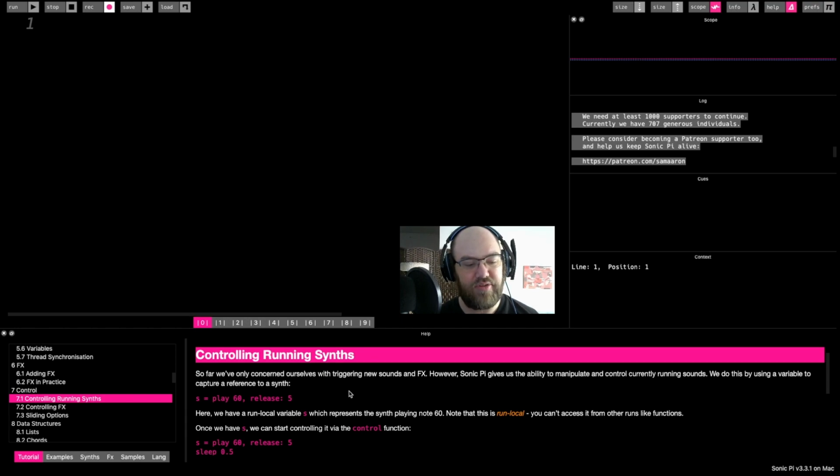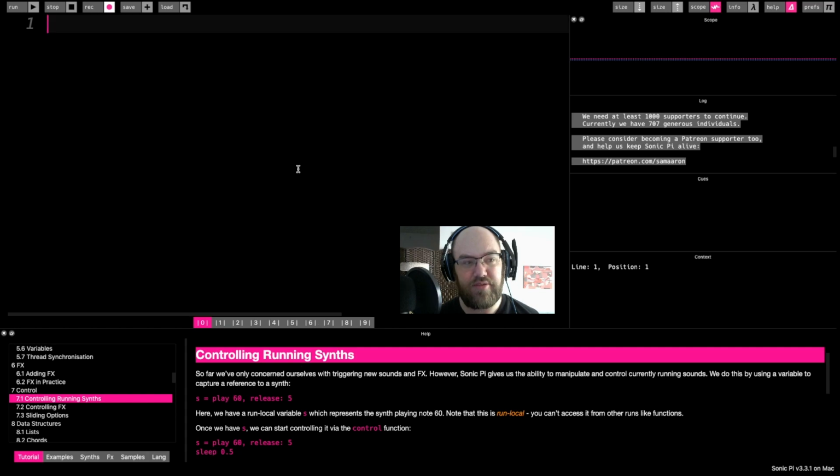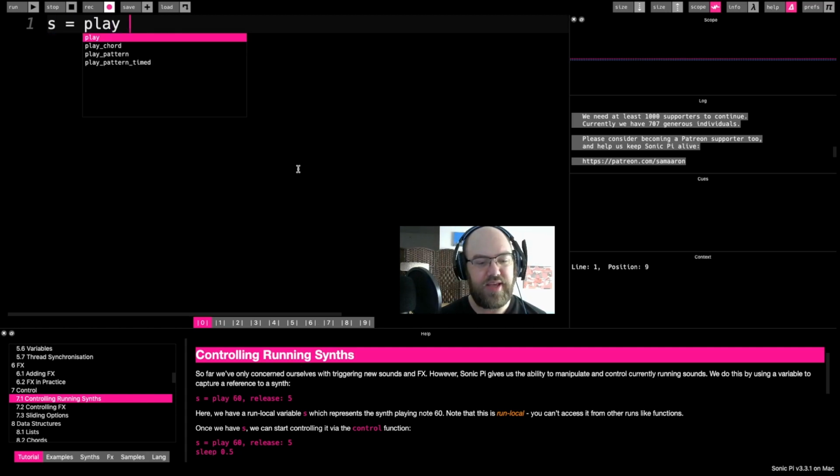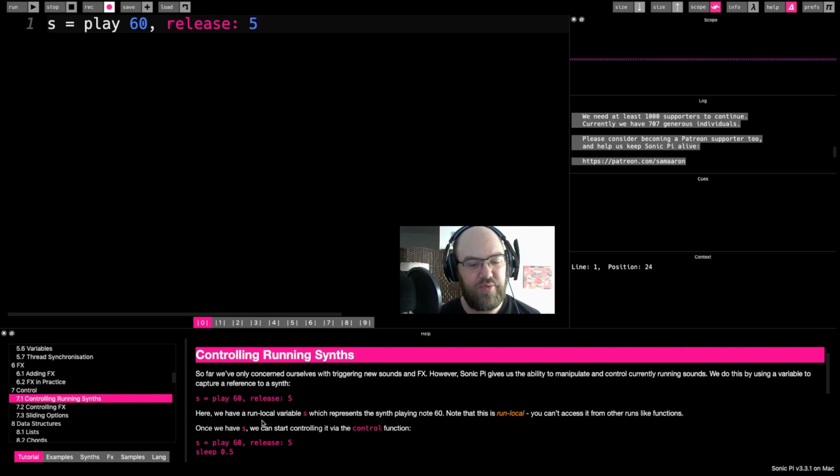Section 7.1, Controlling Running Synths. So far, we've only concerned ourselves with triggering new sounds and effects. However, Sonic Pi gives us the ability to manipulate and control currently running sounds. We do this by using a variable to capture a reference to a synth. So for example, s = play 60, release: 5. Here we have a run-local variable s which represents the synth playing note 60. Note that this is run-local. You can't access it from other runs like you can functions.